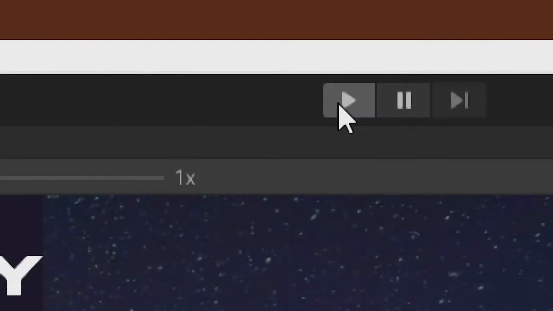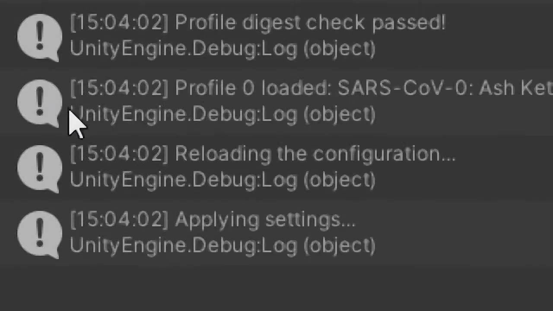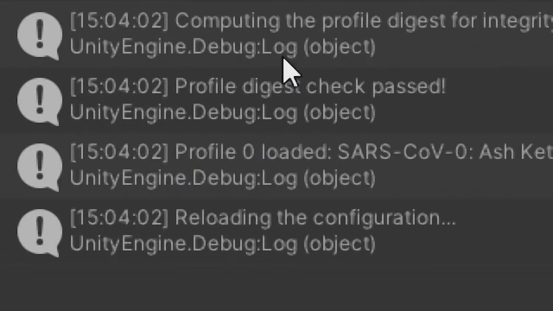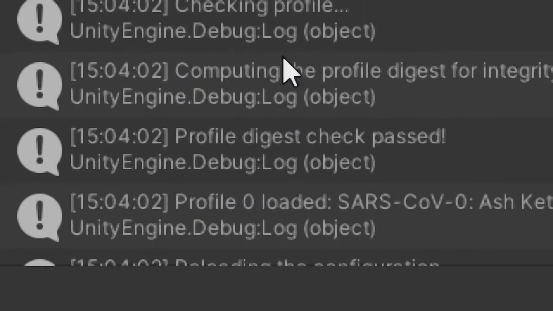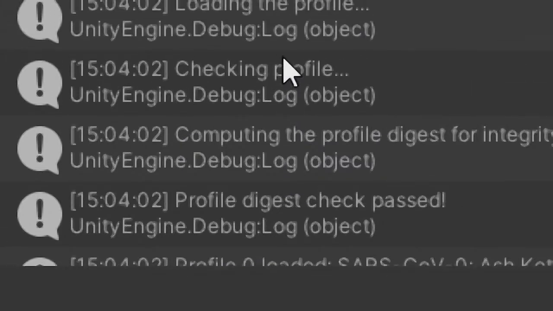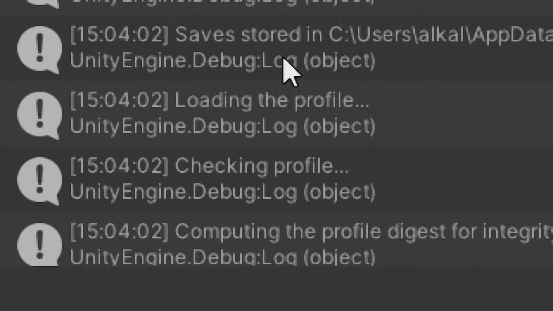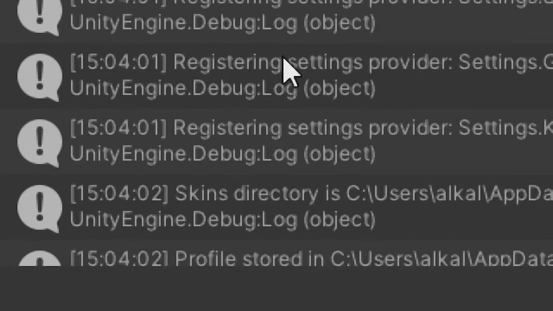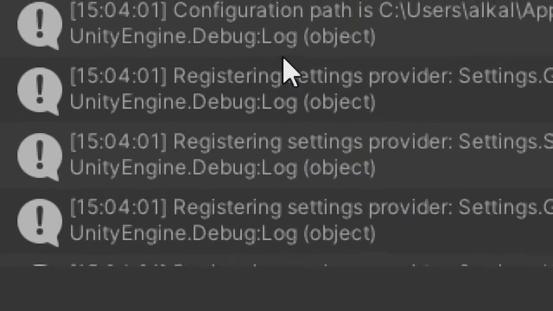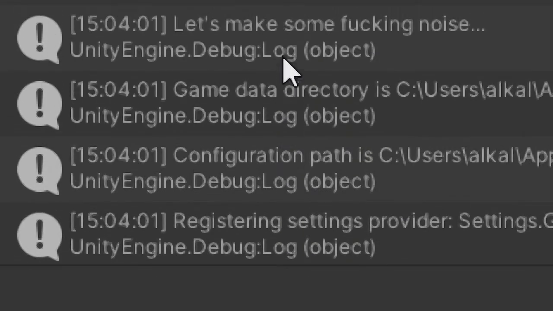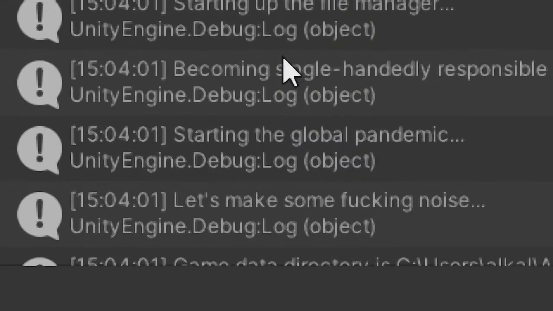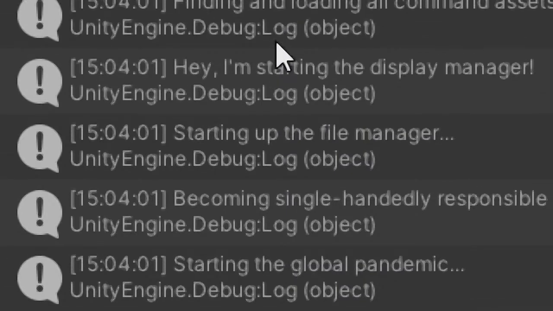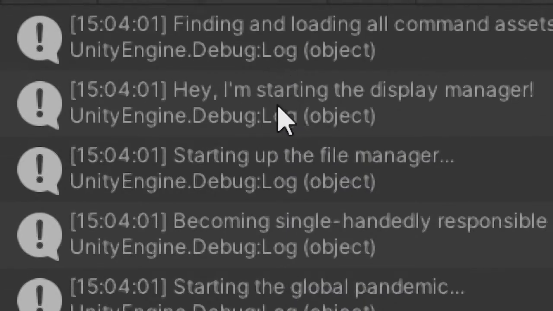I'm doing this on a touchpad, okay? And you should be able to scroll up a little bit and see, hey, I'm starting the display manager. Right here, we can see that.